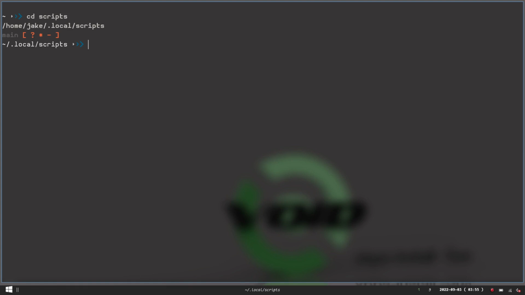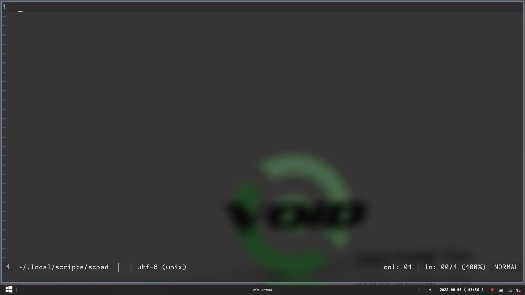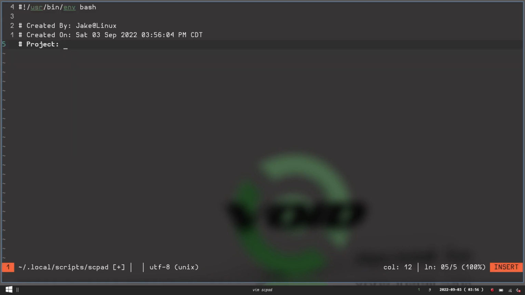So basically what I need to do is create a script. I'm going to vim, and I'm going to call it scpad. I figure that's a good name for it. It'll just be scratchpad, so that'll be nice and easy to remember. And what we need to do is go in here and have a shebang. So we're going to do shebang, and I'm going to say BSPWM scratchpad. Now that we have a shebang and a little description of what this project is and when it was created, let's go ahead and get started with it.